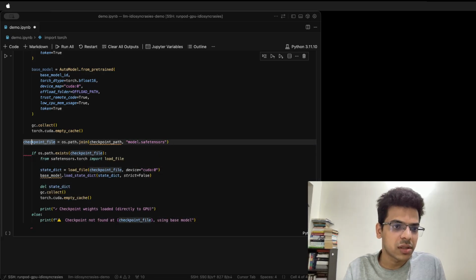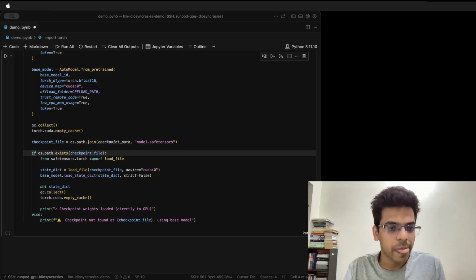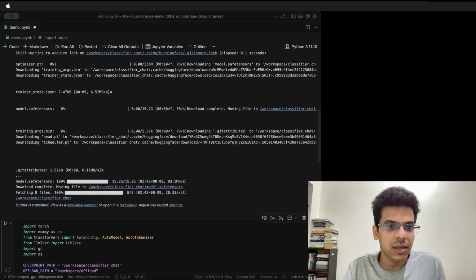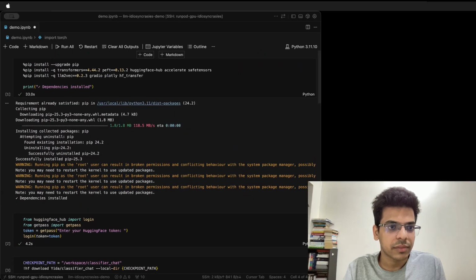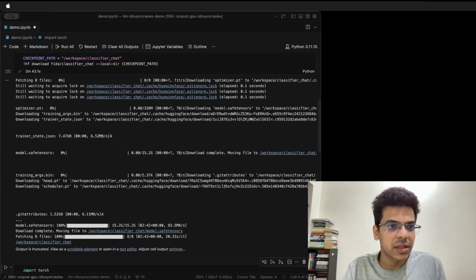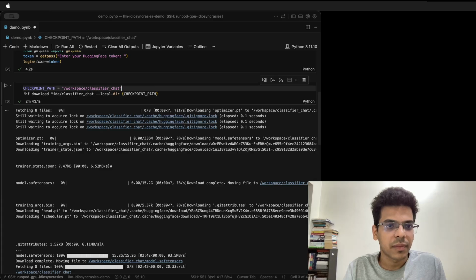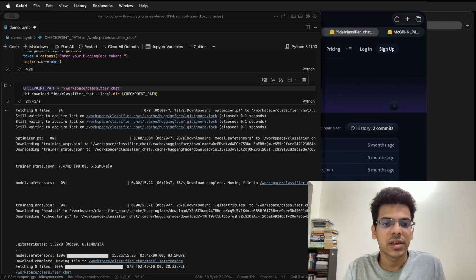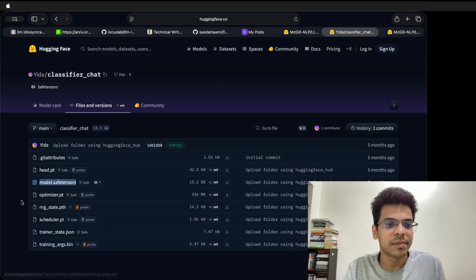So indentation is not correct here. Okay, this is the correct indentation. So now we use the specific checkpoint file. From the checkpoint file is this, right? Checkpoint path is this. In our workspace, persistent memory, at this specific classifier chat location, we have all these files downloaded.